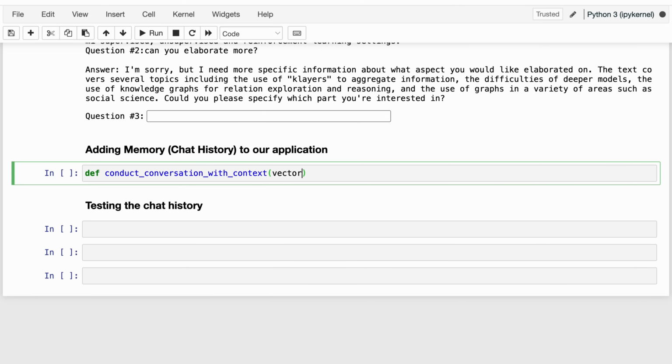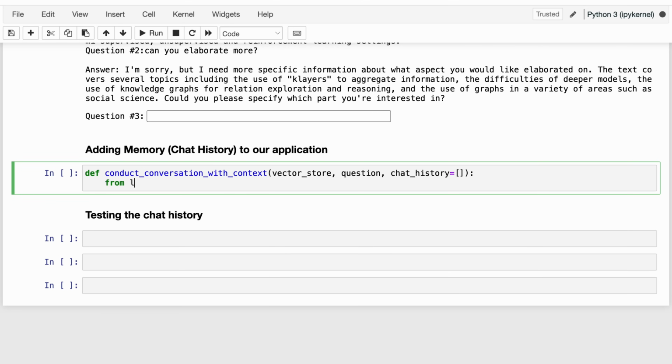It will have vector_store, our question, and chat_history equal to an empty list. Okay, then we are going to go to langchain.chains and import ConversationalRetrievalChain. This chain is designed for handling conversational context in retrieval-based question answering.